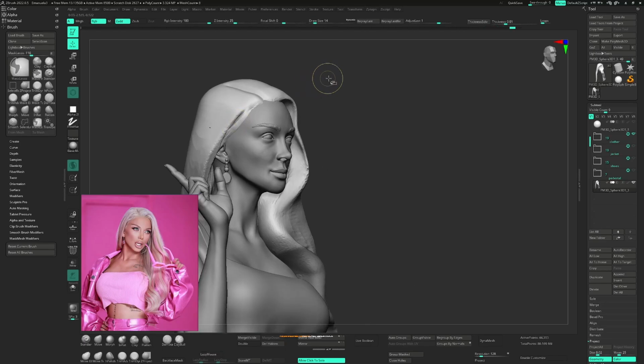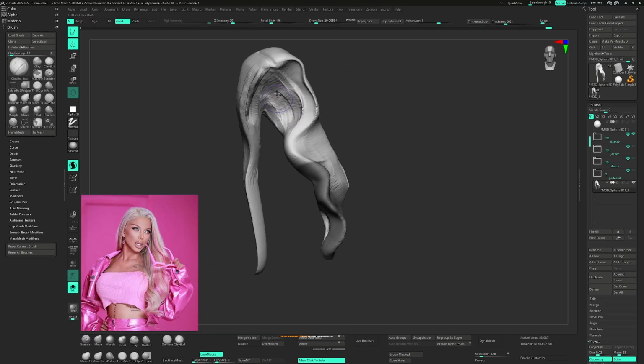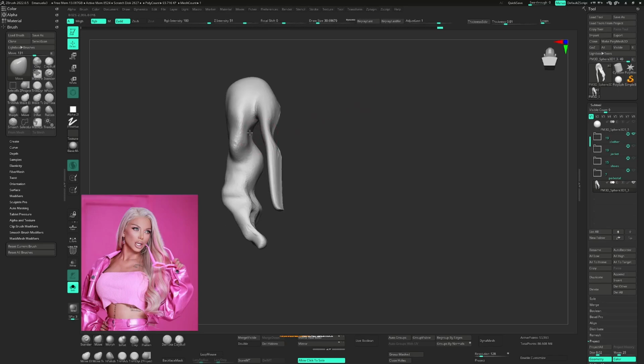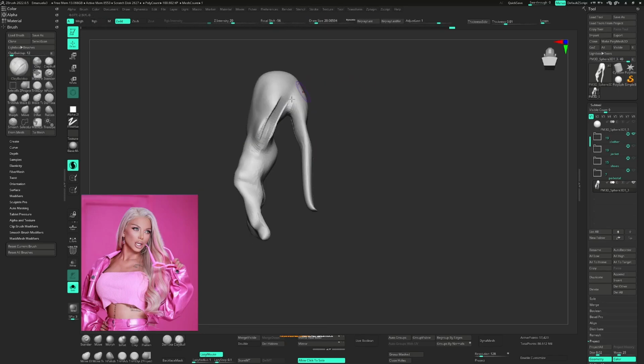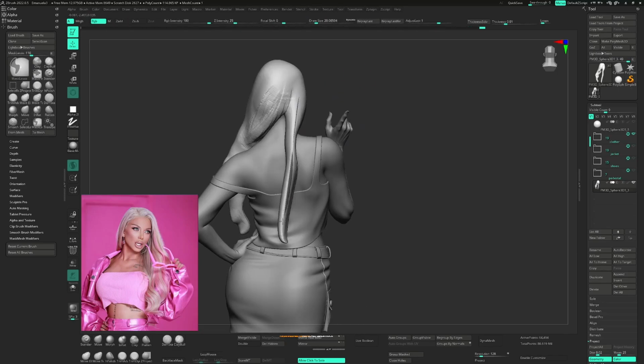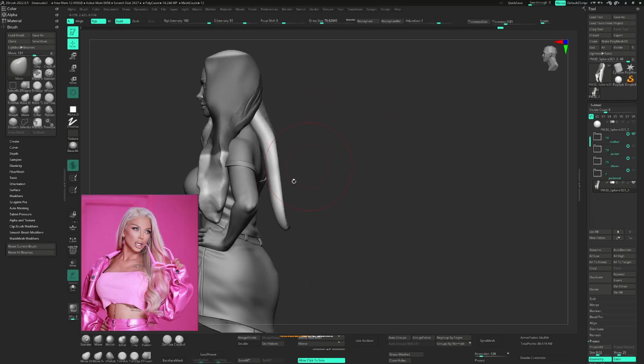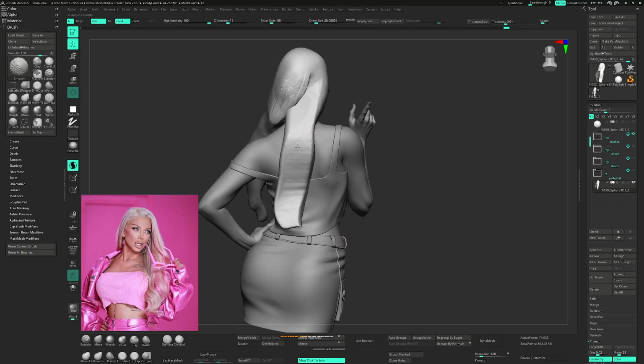Don't start with small lines right away. If the big shape does not work yet, details will not save the sculpt. So first I create the base, big shapes, movement and direction. And after that I will slowly divide the hair into strands and add more details.